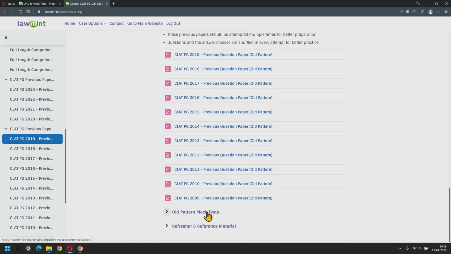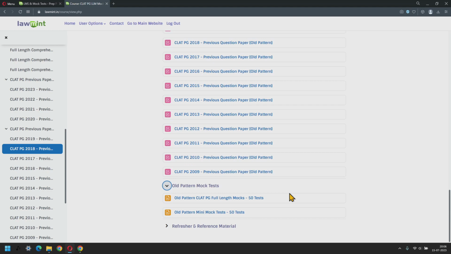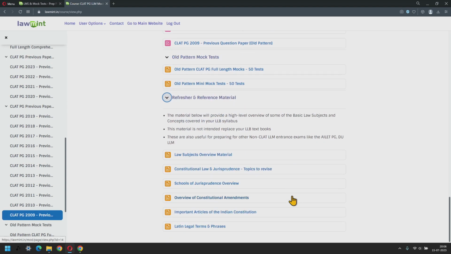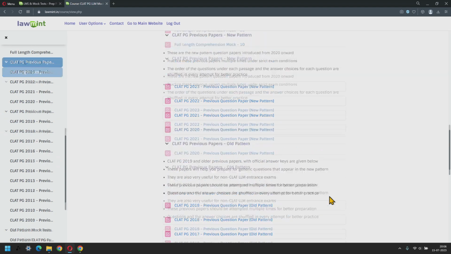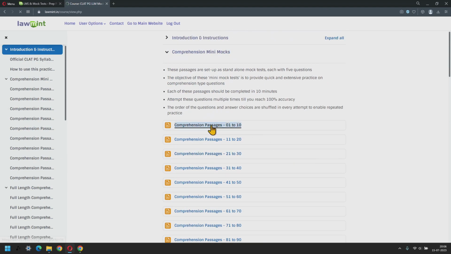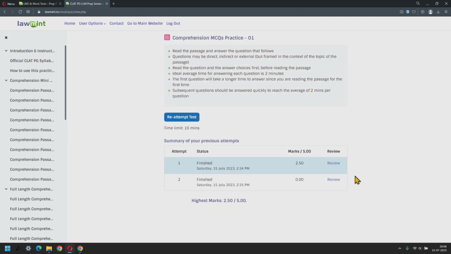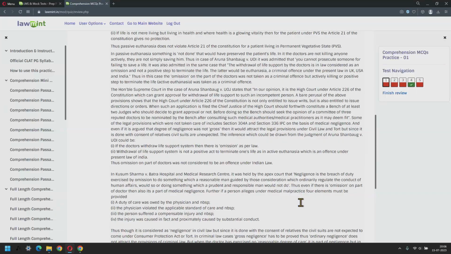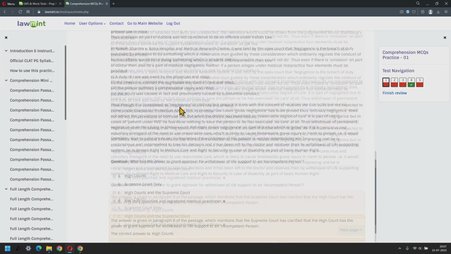You will also find plenty of old pattern mock tests which are helpful if you are preparing for LLM entrance exams apart from CLAT PG, and there is also some refresher and reference material that is included in the online course. And all the mock tests here can be practiced unlimited number of times, and you can see a history of your previous attempt so that you can always go back to any of your previous attempt and see where you have made a mistake.